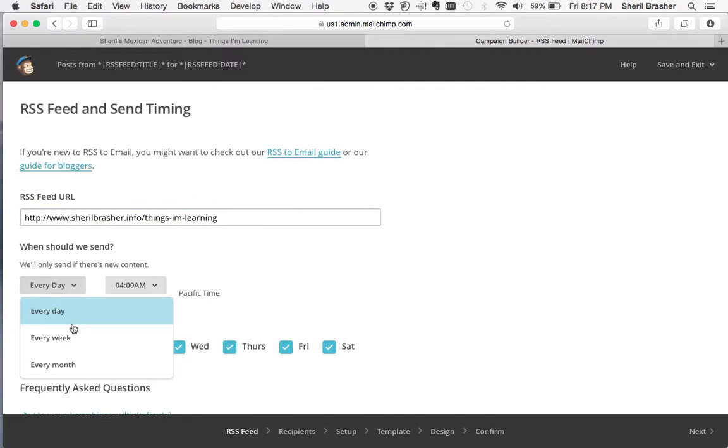Here you can choose, do I want to send it every single day? Do I want to send it every week? Do I want to send it every month? So for my ministry blog, I send it every week. Every single week on the same day, at the same time, if something new has been posted that week, then a new email is generated.